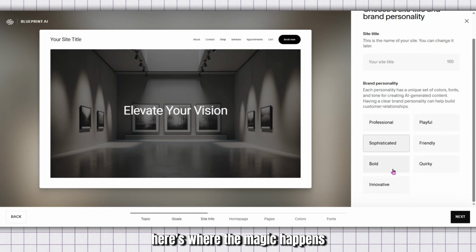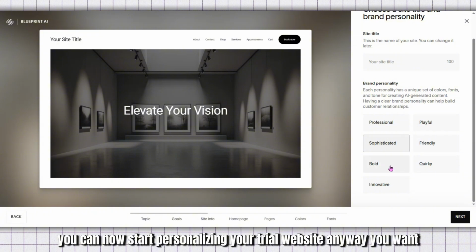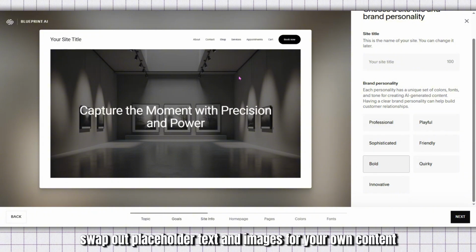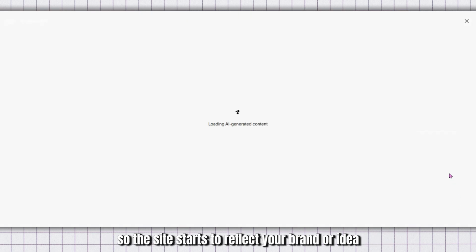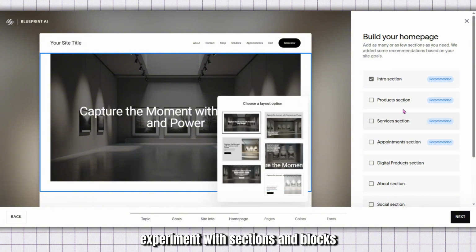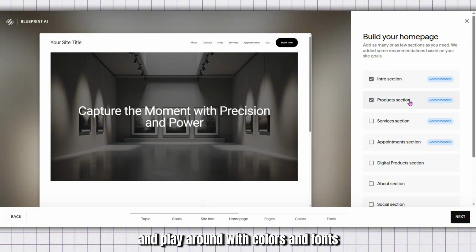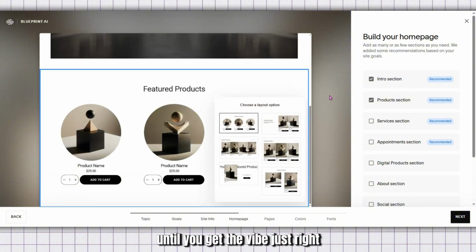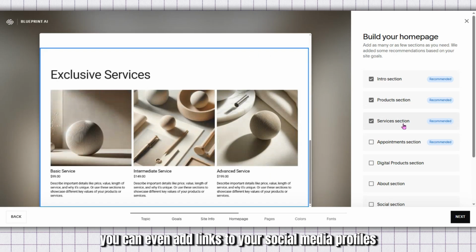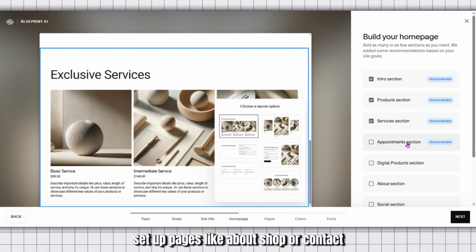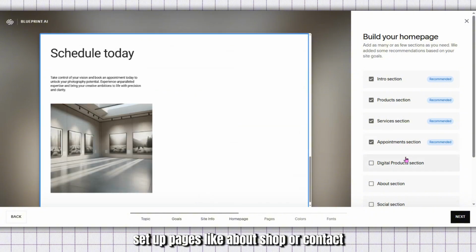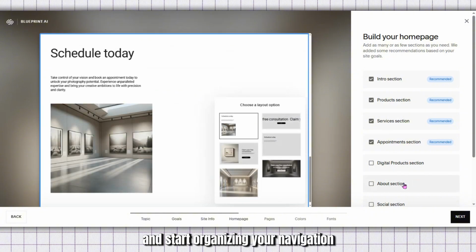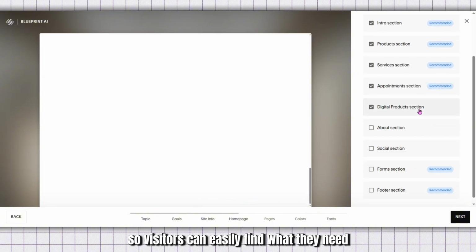Here's where the magic happens. You can now start personalizing your trial website any way you want. Swap out placeholder text and images for your own content so the site starts to reflect your brand or idea. Experiment with sections and blocks and play around with colors and fonts until you get the vibe just right. You can even add links to your social media profiles, set up pages like About, Shop, or Contact, and start organizing your navigation so visitors can easily find what they need.